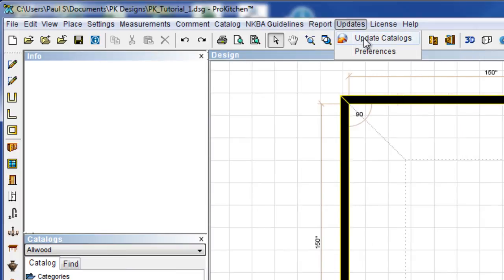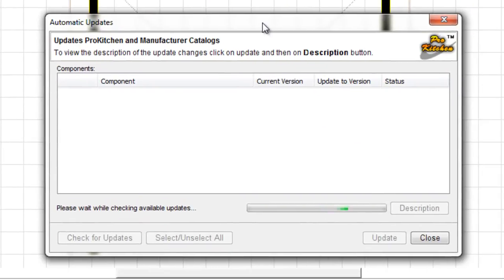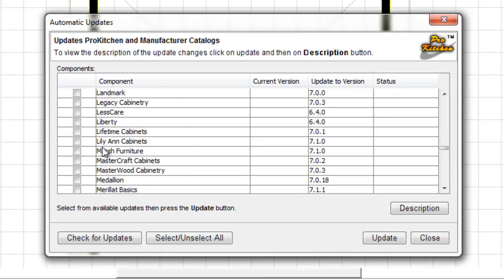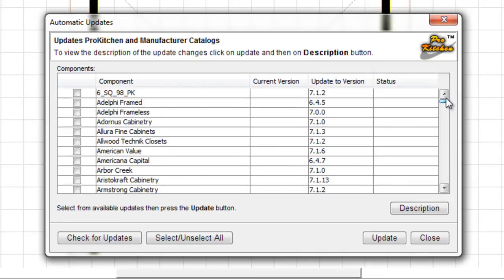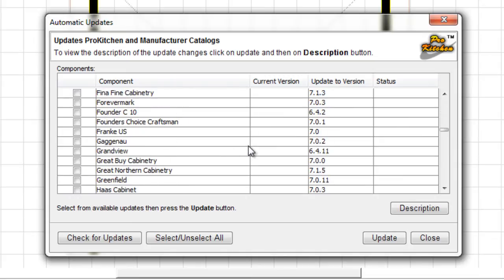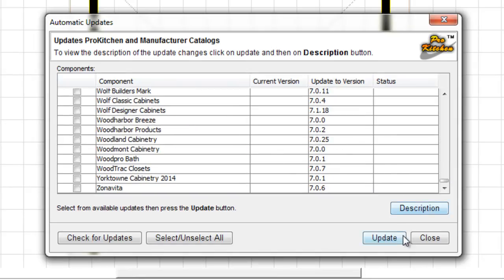Updates, you can update catalogs, update preferences, and this is where you go in when you get the email that says there's been an update to such and such catalog. This is where you go in and check for your updates. And if there's an update available for these, there will be a check mark next to them. You may not have all of these. Only the cabinet manufacturers that you have signed up for show up in here. So I have them all because, well, I'm just lucky that way. So you can see we have a few catalogs available.